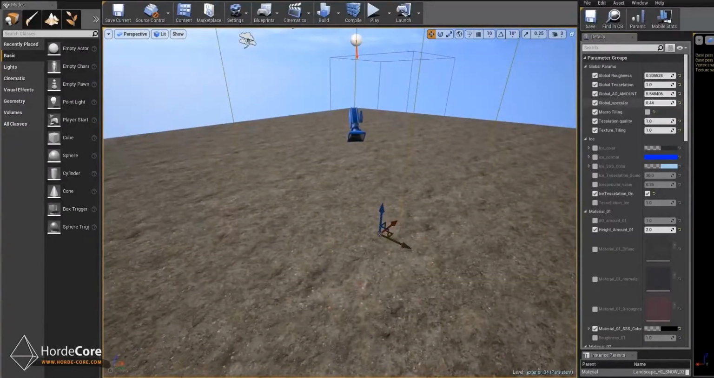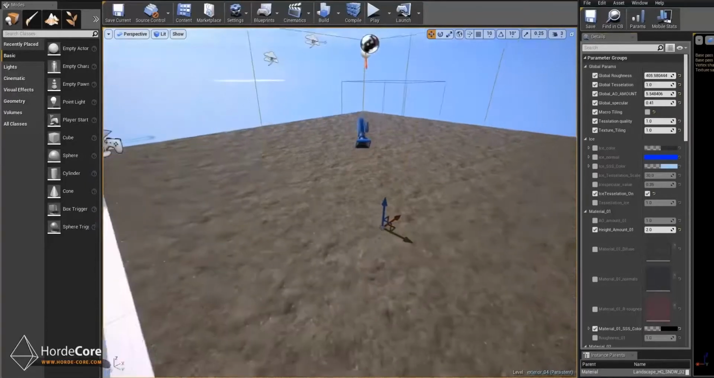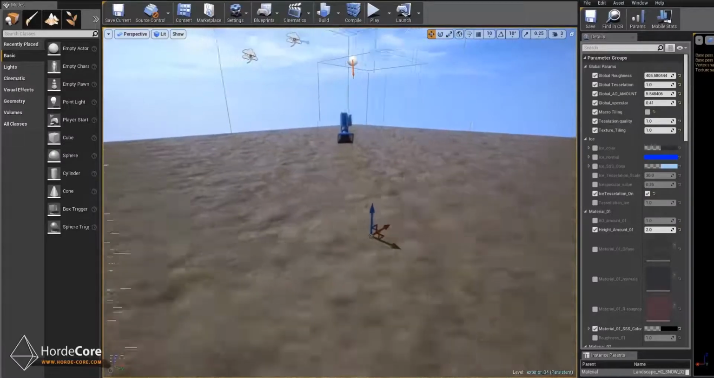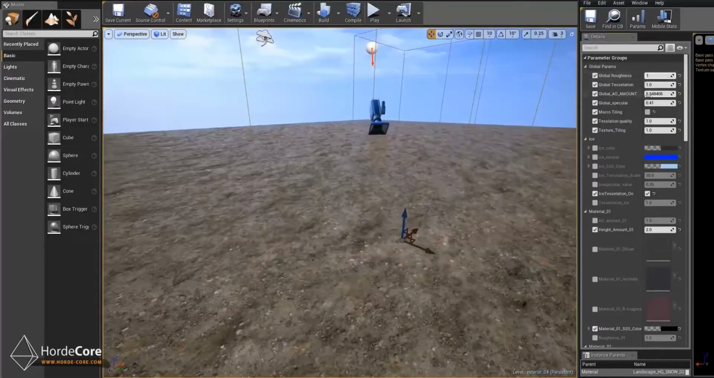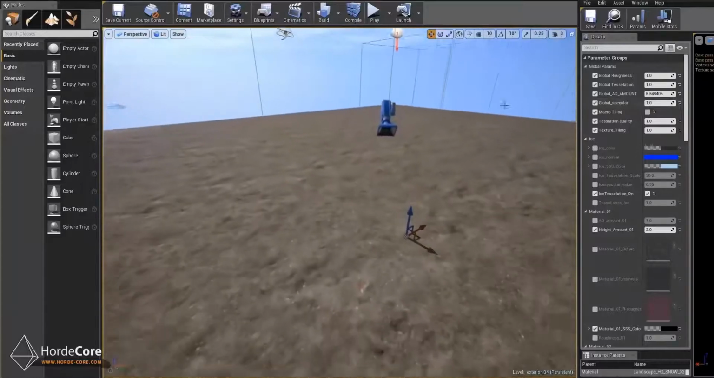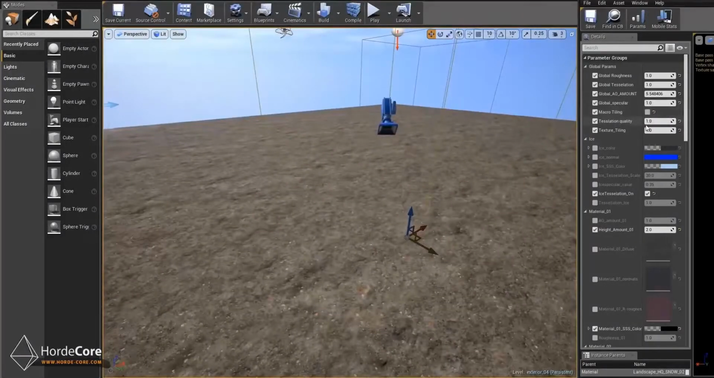Actually, if we reduce that and increase the roughness, maybe, yes, if we increase the roughness, we can start seeing it, but of course this is unrealistic, so we gotta stick with one and one for now. And macro tiling, we already talked about that.